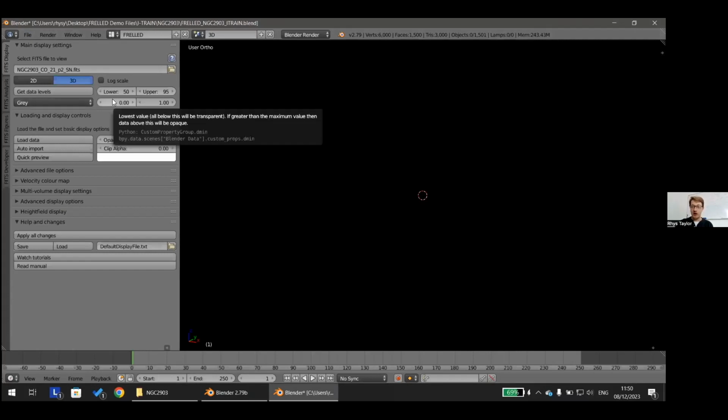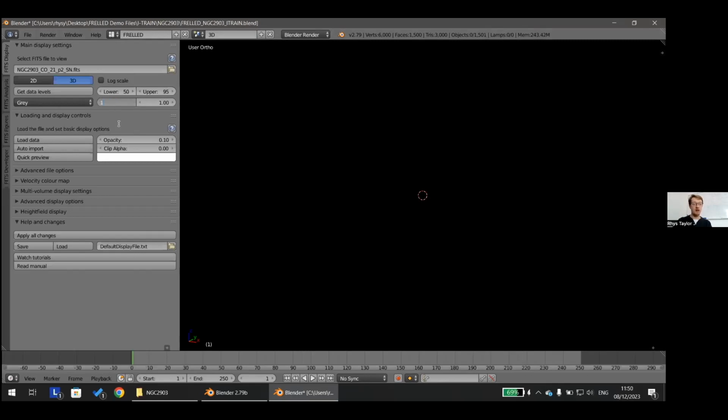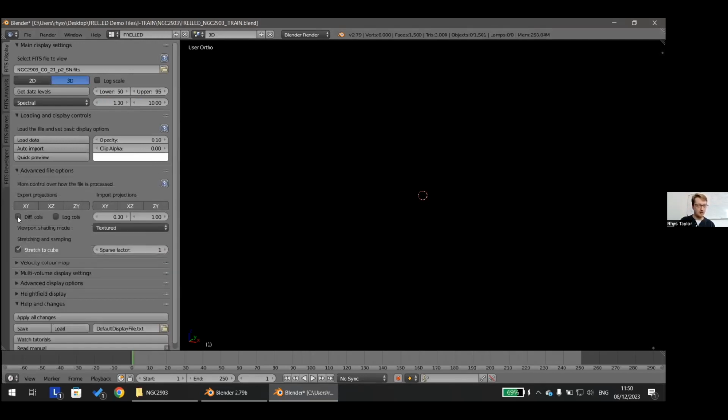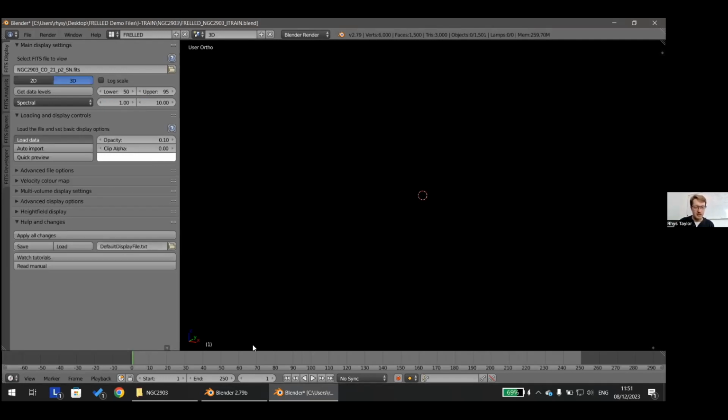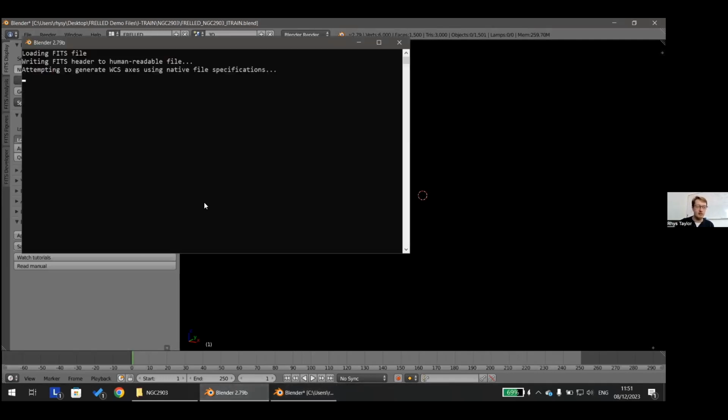And I already know ahead of time some data values which will give us a nice display. So I'm going to set 1 and 10 in this case. And I'm also going to go for spectral. And just like before, I'm going to reverse that color scheme for the colors themselves. So I enable different colors. I type in 10 here and 1 in this box. And then I simply press load data and wait for that to process.